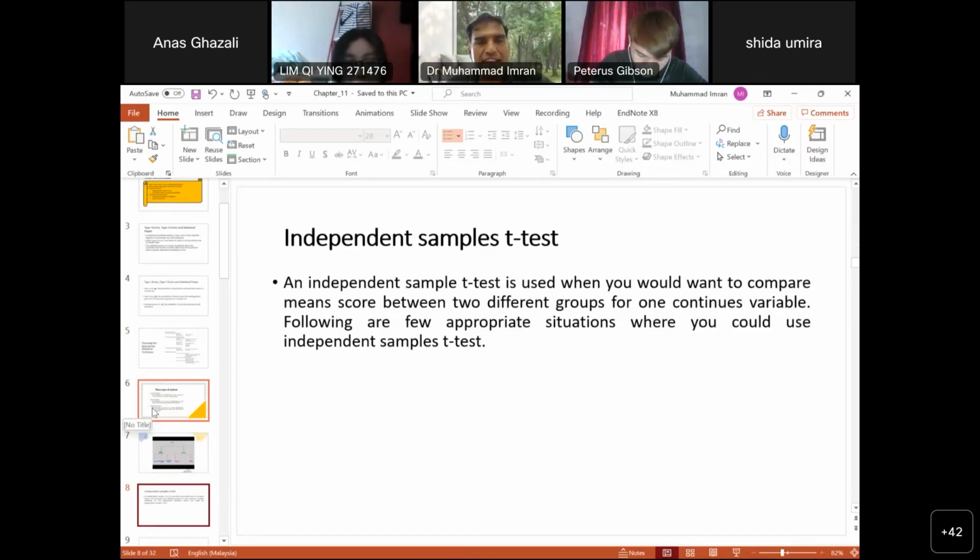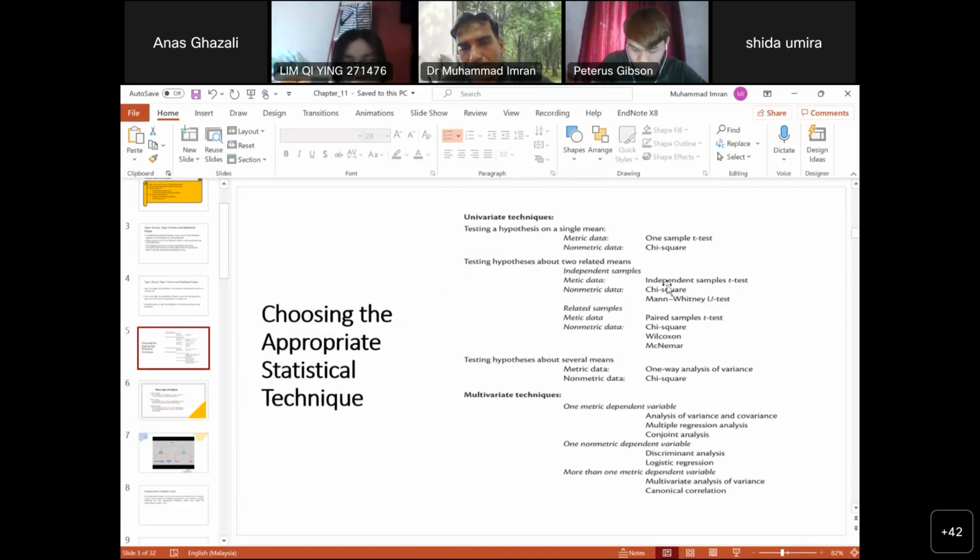Okay, where is this one? Independent sample t-test. See, this is also a univariate analysis technique, independent sample t-test, but not a single mean, it is two means.